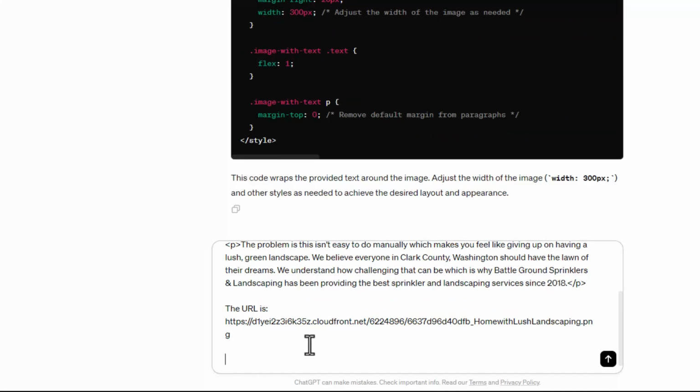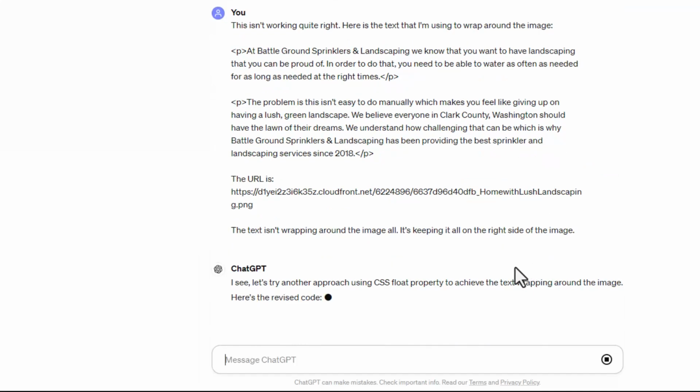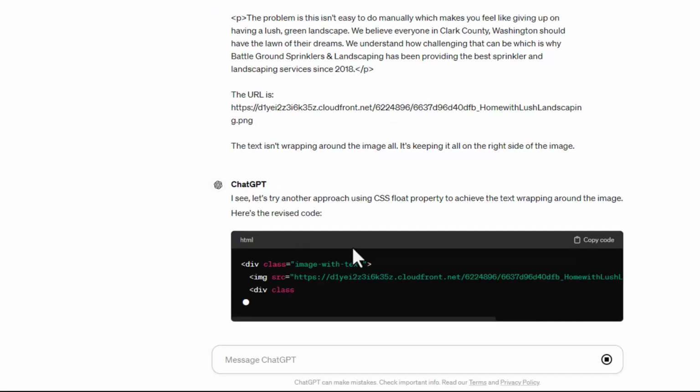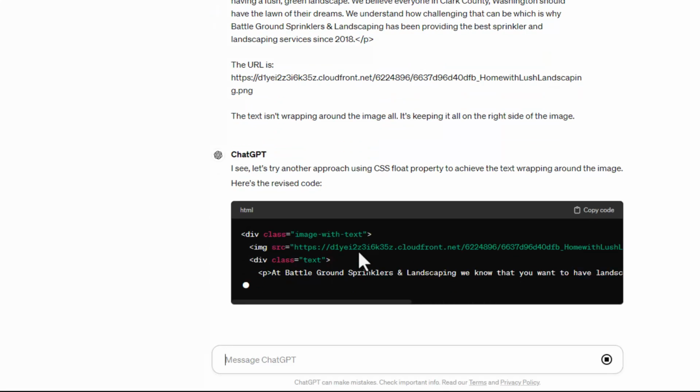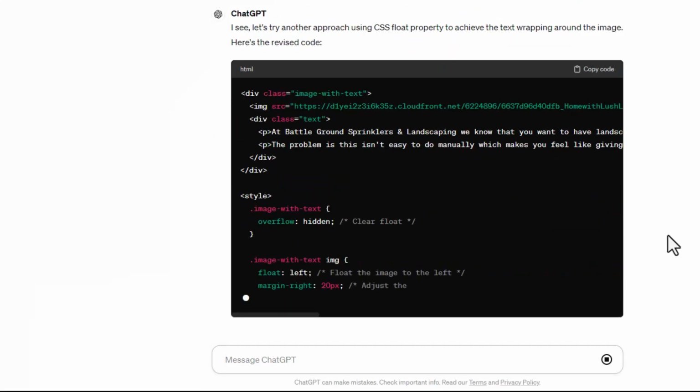Okay, now I'm going to go down over here and say the text isn't wrapping around the image at all. It's keeping it all on the right side of the image. All right, and so here ChatGPT's like, there's lots of ways of doing CSS, and so if something doesn't work, it'll provide another option for you. And so that's what it's doing right now.